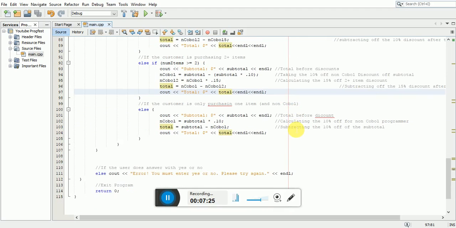Finally, if the customer only happens to be purchasing 1 item but is still a non-COBOL programmer, then it'll output the subtotal without any discounts, and then it'll output the total of the purchase with the 10% discount, since they are a non-COBOL programmer.